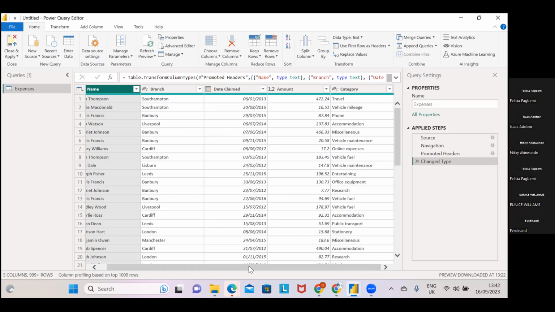Staff expenses. Okay. What makes you say staff expenses? Because I claim. Okay, you see dates claimed. You claim as well. Exactly. We can see their names, the branches, the dates, the amounts they claimed, and what category, whether it was travel or mileage or phone or accommodation, whatever. So all of that is there.